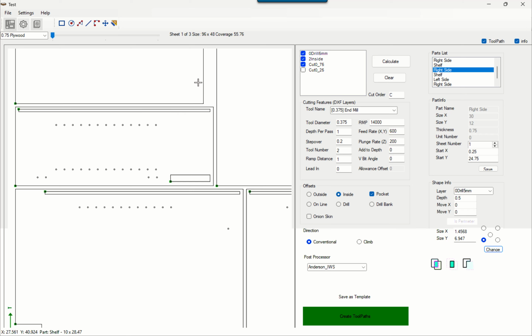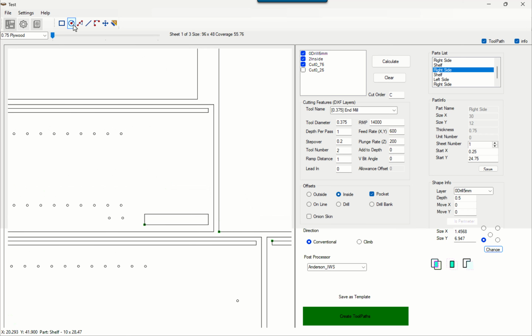Drawing a circle works exactly the same way. We could draw out a circle, and as long as when I mouse up, that mouse up is within the shape of the circle or within the part, it is going to be associated to that part. So now changing the size of that circle works exactly the same way.